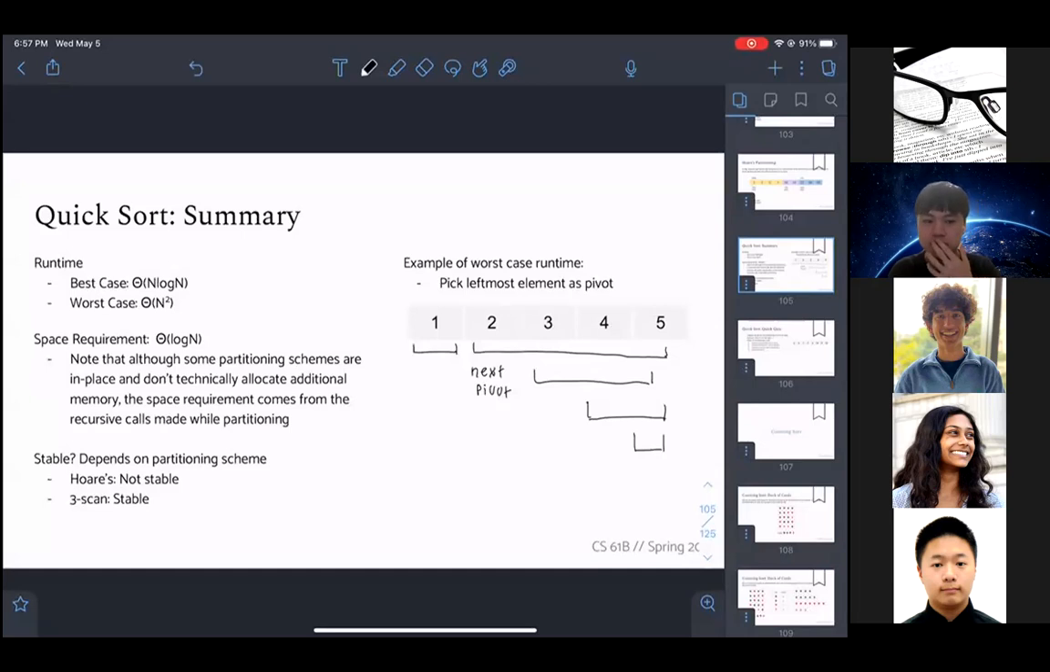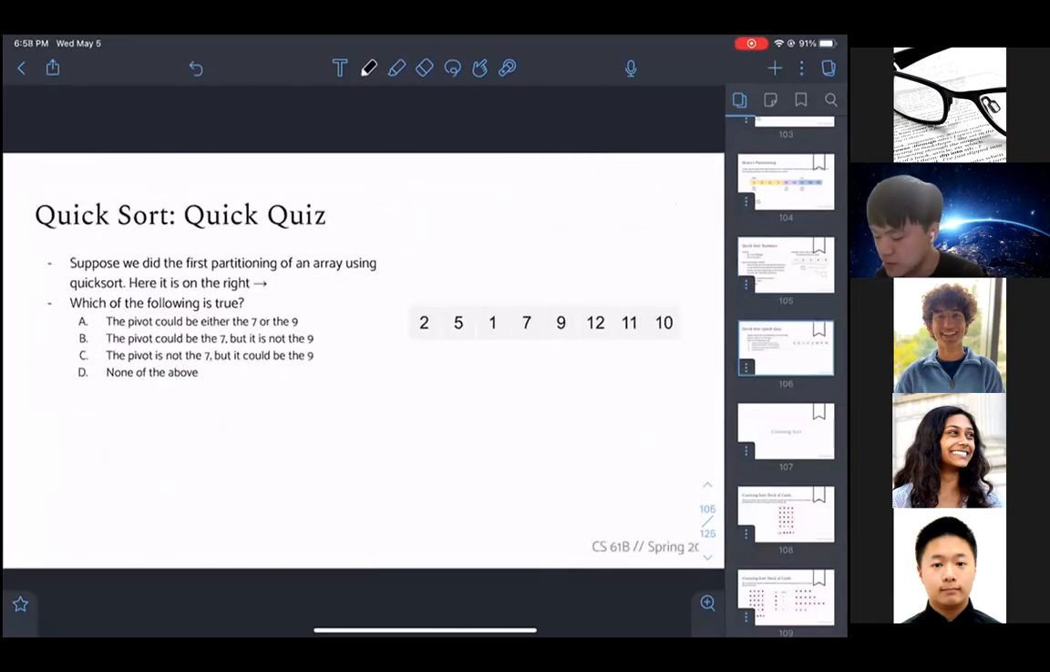Okay, are there any other questions about quicksort before we move on to the checkoff? Okay, let's move on to the quick quiz then. Let's suppose we did the first partitioning of an array using quicksort, and it's over here to the right. Which of the following multiple choice options is true? I'll give you guys 30 seconds to think about this one, and then we can go over it.